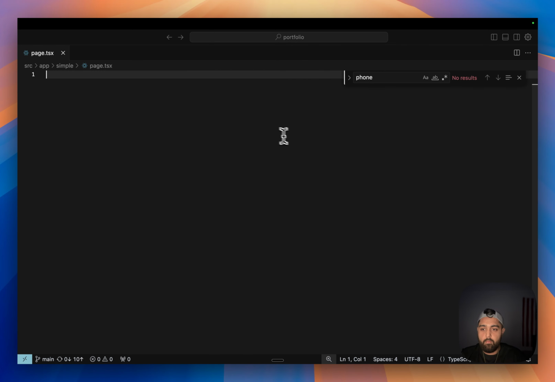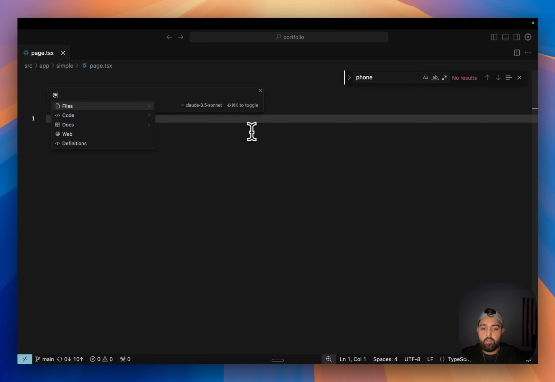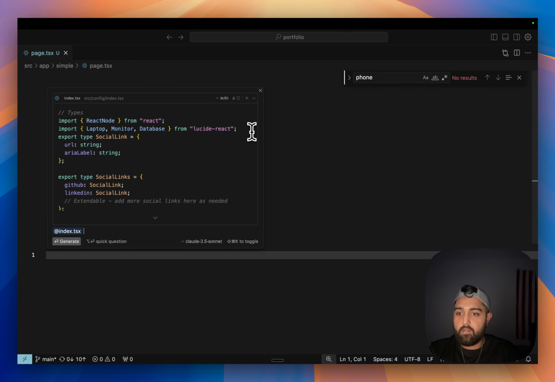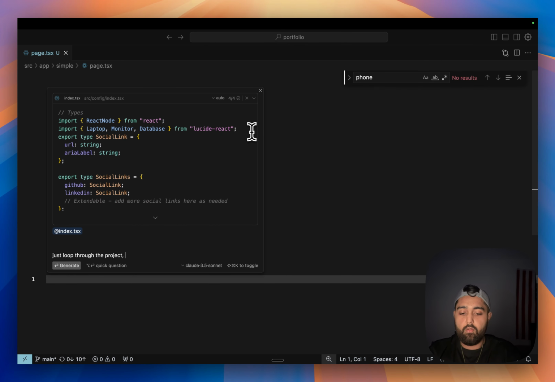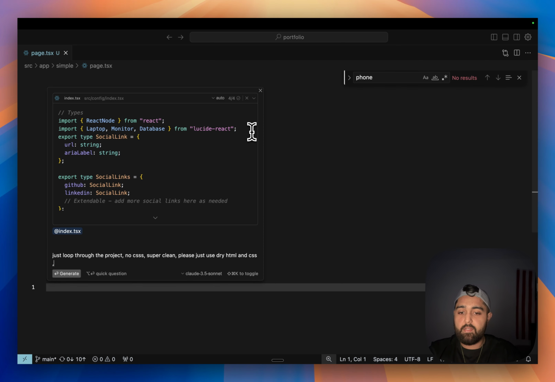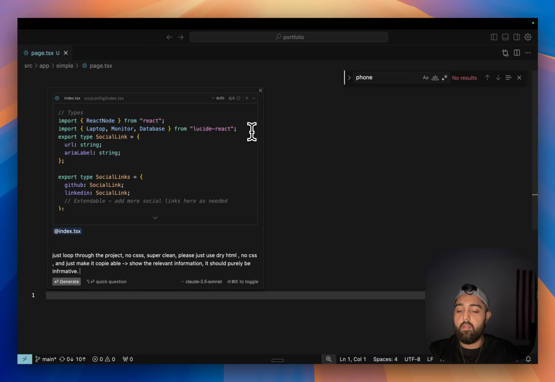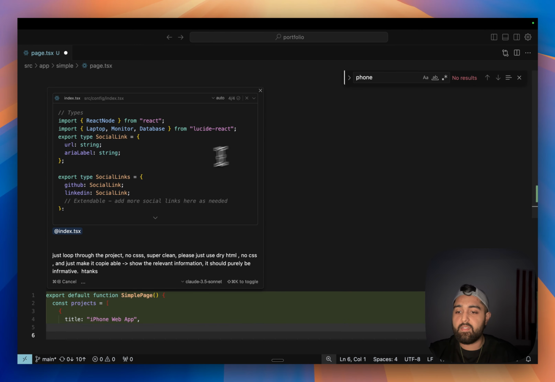All right, boom. Now basically what I'm gonna do is in config, from index config, just loop through the project, no CSS, super clean. Please just use dry HTML, no CSS, and just make it copyable. Sorry for my spelling. Show the relevant information. It should purely be informative. Thanks. Okay, while this is working, we need to fix something else.